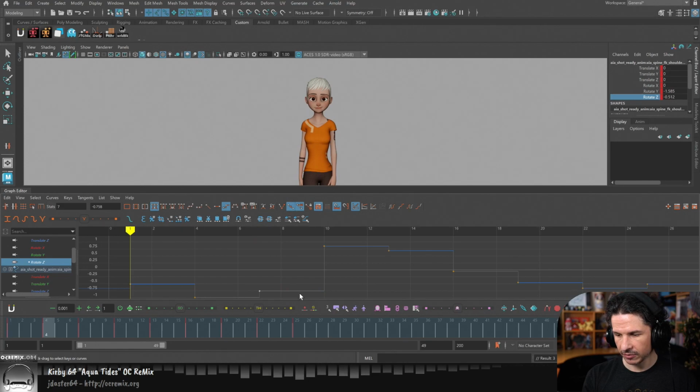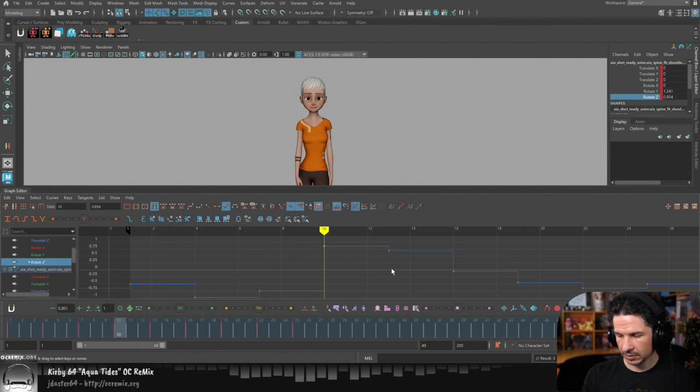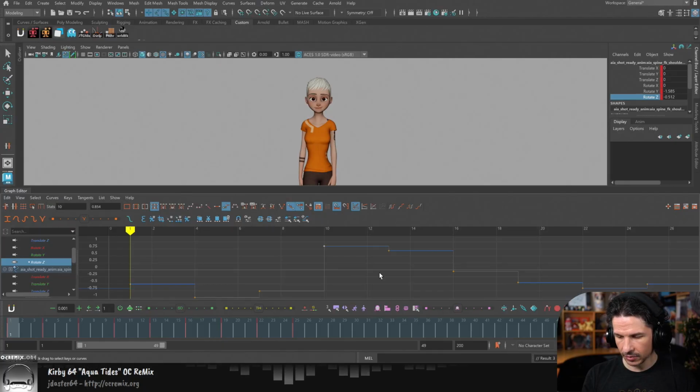So we're just going to adjust the curve so that it kind of has that overlap.